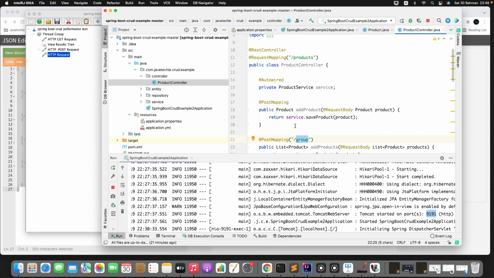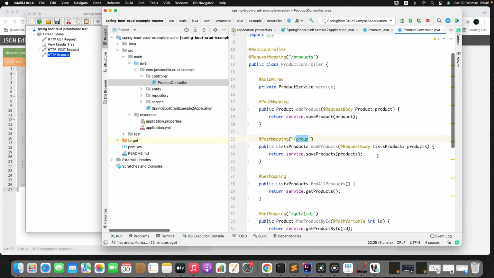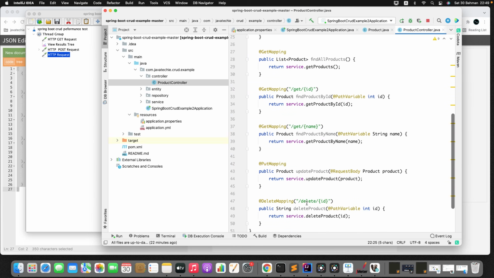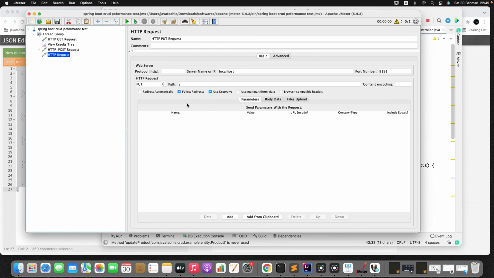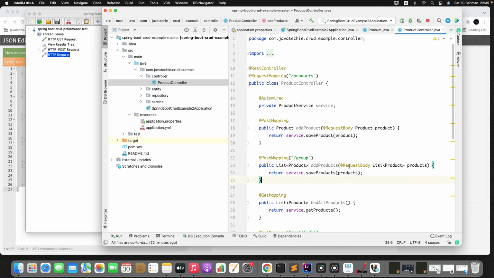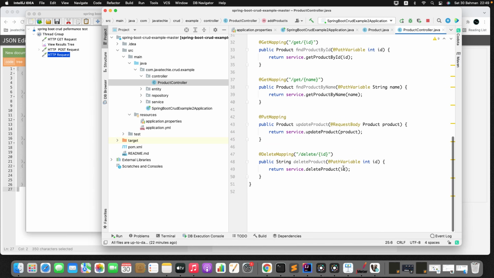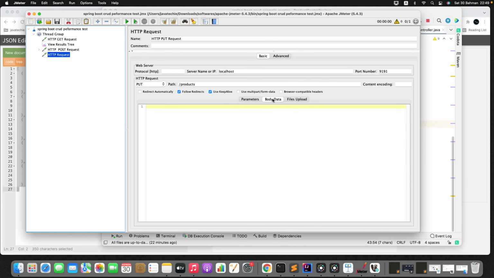Let me verify the URL from the endpoint in the controller class, which is update product, and we have the root URL slash products. Okay, I'll just give slash products. That's it. Now you just need to provide the body data. If you check the endpoint, where is the put mapping? Yeah, if you check the endpoint, we are giving the product object as a JSON value. So we need to pass the body data here.